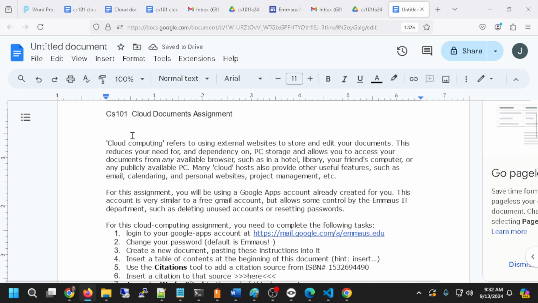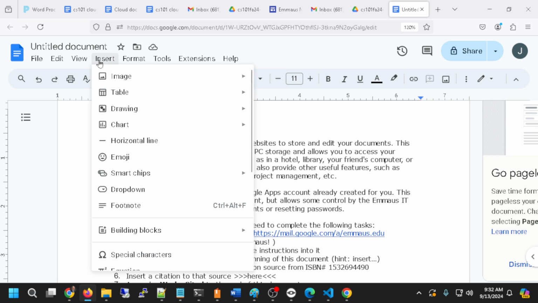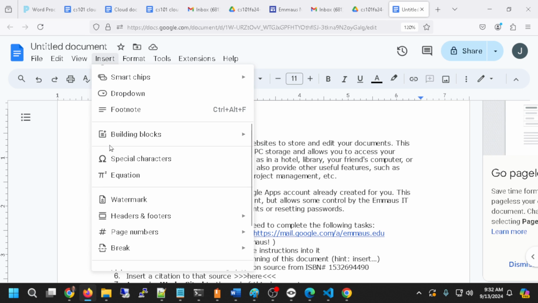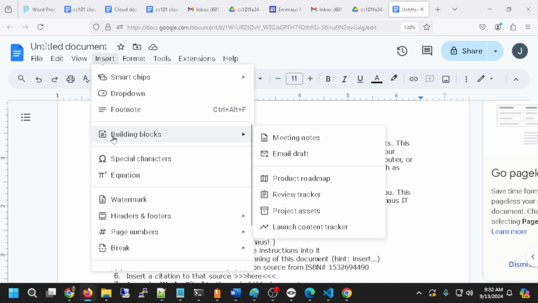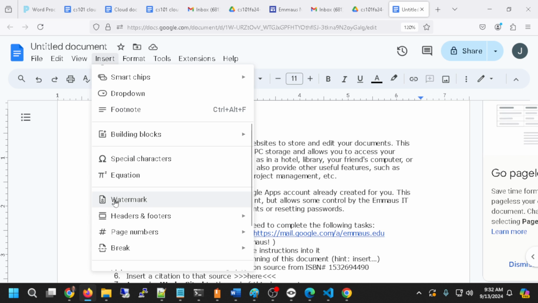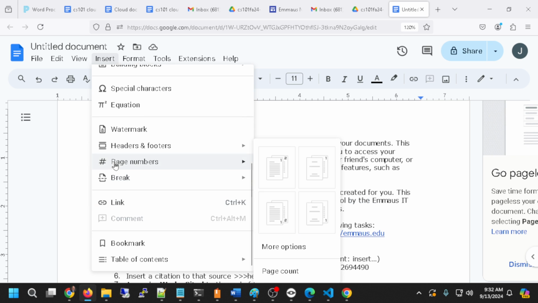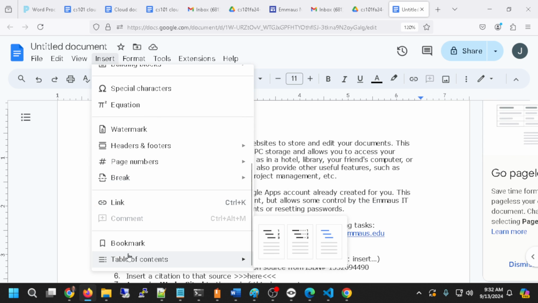How do I insert a table of contents? Let's explore the Insert menu. What's available here? Look at all the things I can insert. Image, table. No, not table of contents there. Drawing, chart, lines. Ooh, lots of things I can insert. Building block? No, it's not a building block. Special character? No. Watermark? No. Headers and footers, page numbers. Oh, there it is, all the way at the bottom.